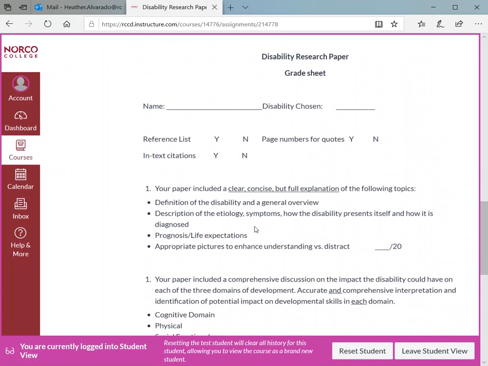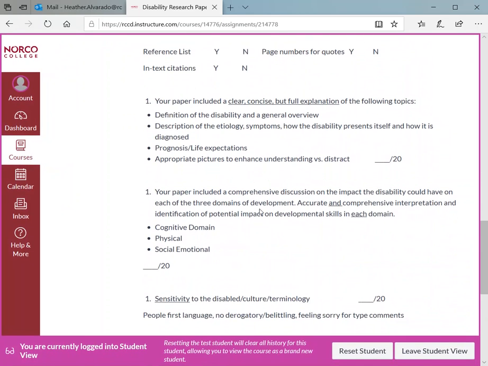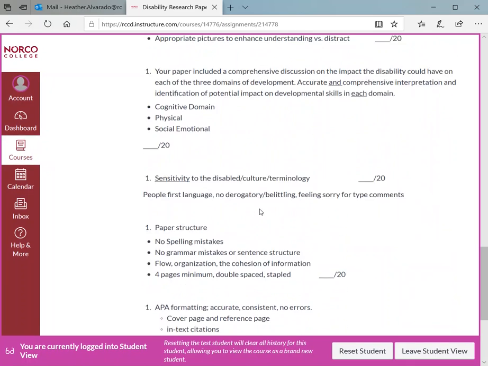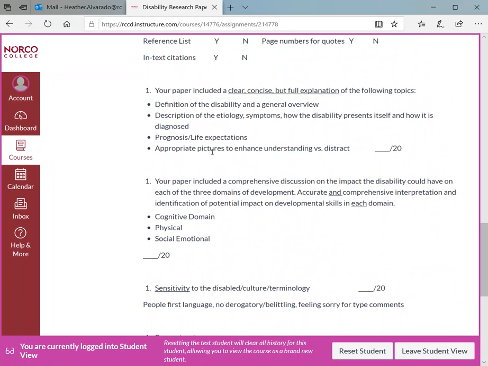In general, this is your first section. This is your introduction and description of the researched disability. Then you're going to cover the symptoms, how it is diagnosed, and the life expectancy of it. This is where you put your pictures, in that first section.